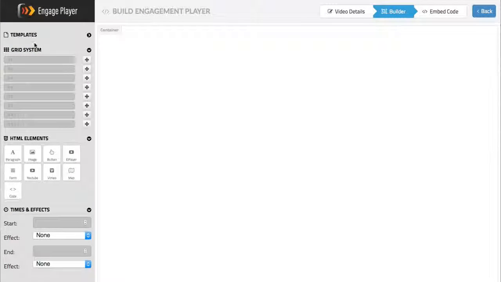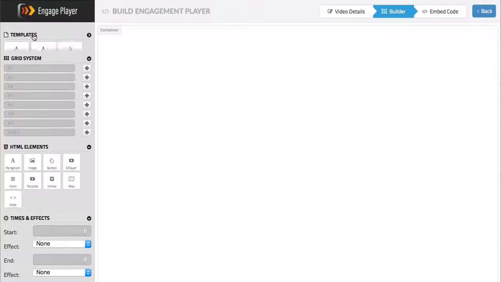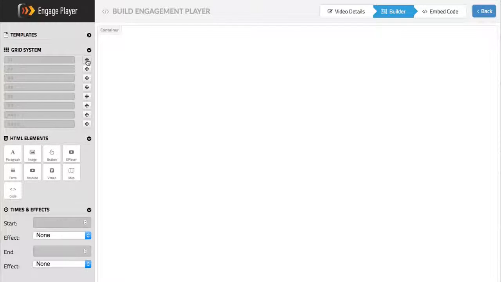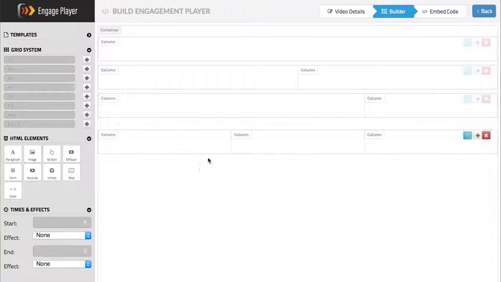Okay, so let's look at a couple of the settings here. We have some templates, about 10 pre-built templates, layouts basically, for customers to use if they choose to go that route. But I'm going to show you from scratch because it's a very simple builder to use. We've got different grid systems here, so we basically have 100%. We've got a 50-50, and so on. So I think you get the point there.